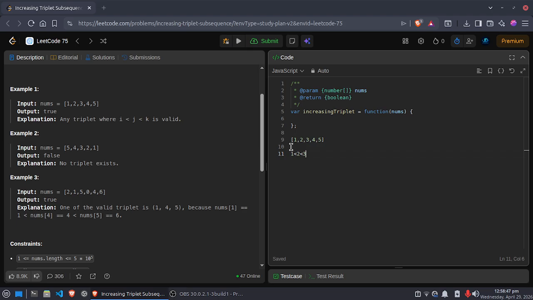Another example, if I say 5, 4, 3, 2, 1, for that we have to return false because everything is decreasing. 5 is not smaller than 4, 4 is not smaller than 3, and their indices are increasing but their values are not. So now let's think about the best approach.